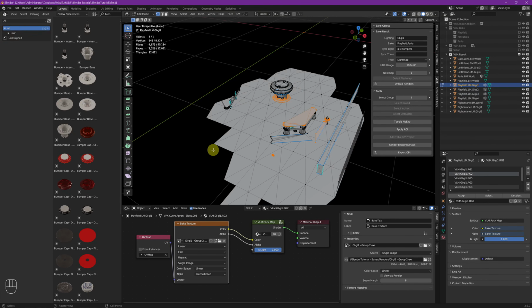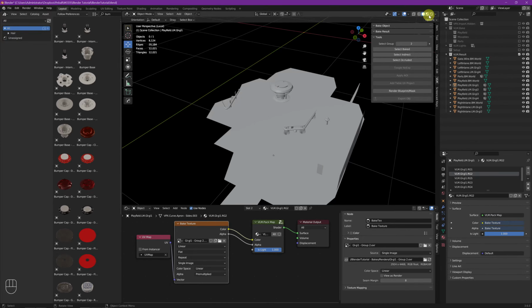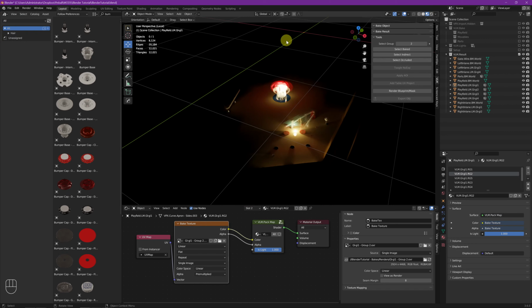So Toolkit has conveniently assigned these stacked materials in Blender for us for preview purposes. So let's click on the material preview button and check out this light map. I'm going to hit tab to get out of edit mode, and then I'm going to click away, and I'm just going to hit the material preview button, and there's our light map.